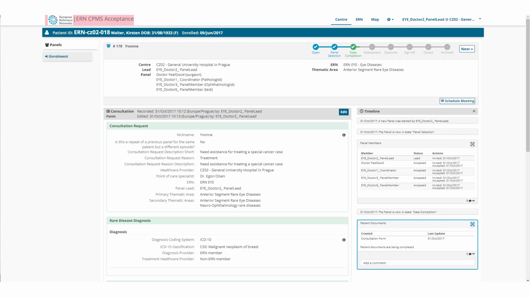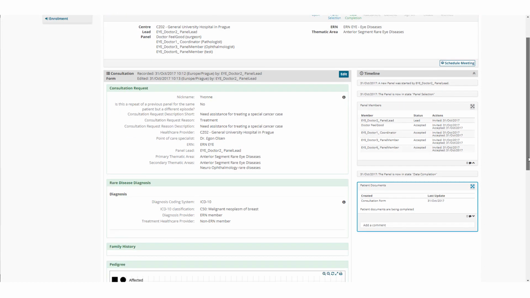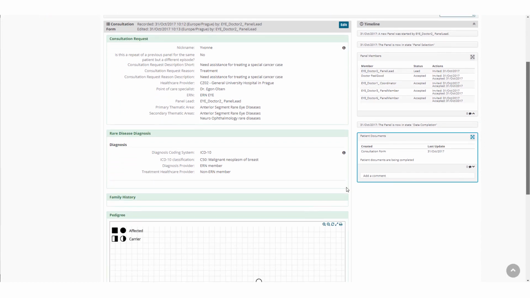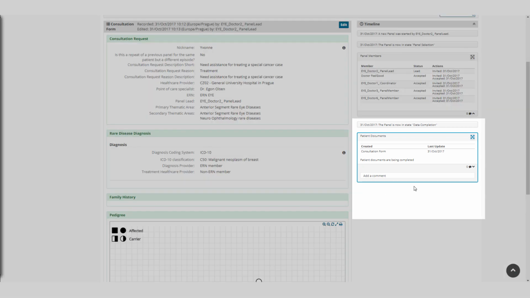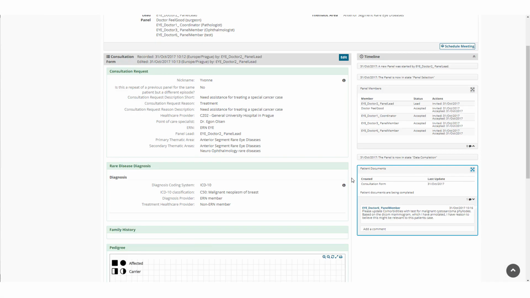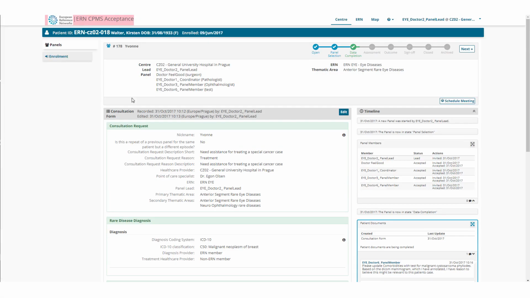Your panel has now moved to the data completion stage. This is where you will be able to revisit the data forms you filled in earlier. At this point, your panel members will have had a chance to look at your patient data forms. Panel members might need additional information in order to be able to make a proper assessment. At the next stage of the patient journey, panel members can write comments or questions on the timeline, which the leader or other members can see and reply to.